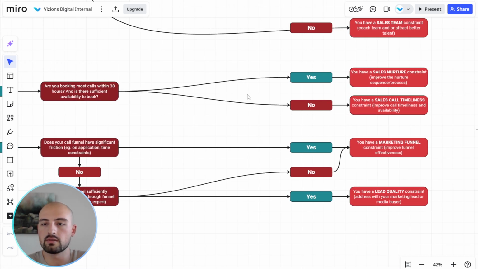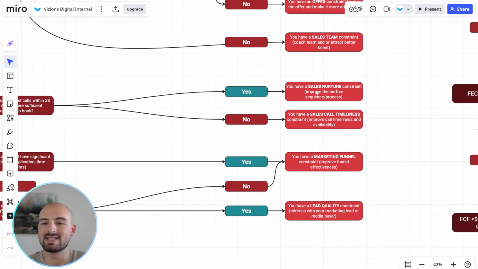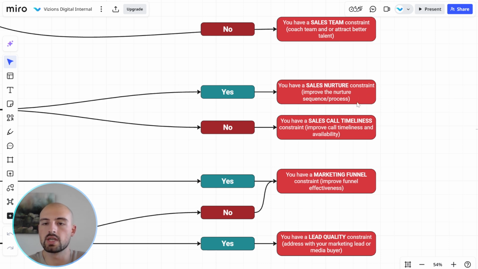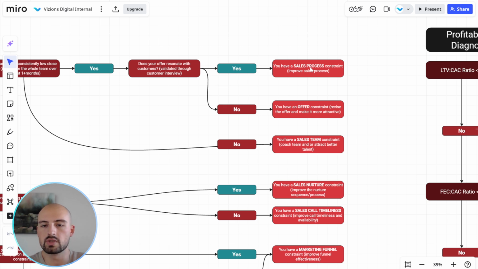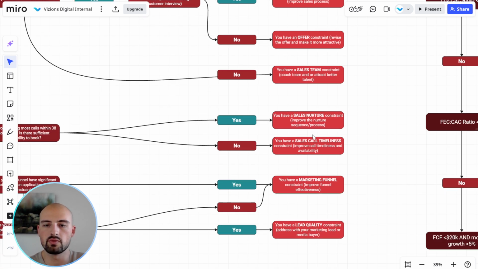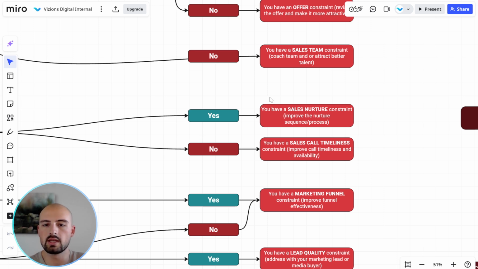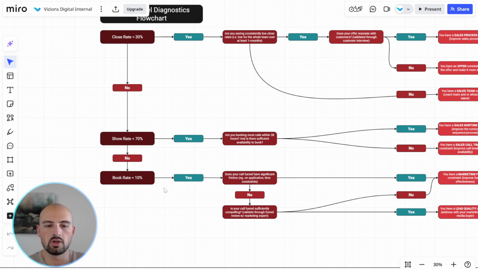Now, if you are, then yes, you have a sales nurture constraint, so improve the nurture sequence process, like we're saying, the email flows. And if no, then you have a sales call timeliness constraint, so improve call timeliness and availability. So those are the two options you have there. If we go back from the top, if you have issues with your close rate, it's your sales process, your offer, or your sales team. You see which one of these it is for you. If you have an issue with your show up rate, it's going to be your sales nurture or your sales call timeliness. And then we're going to talk about your booking rate.